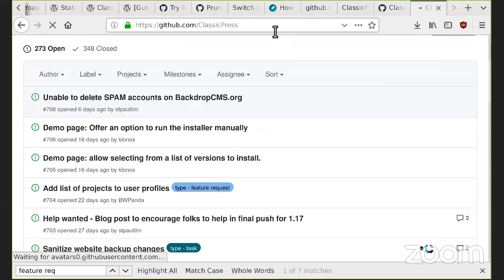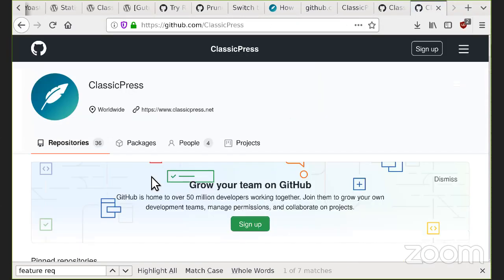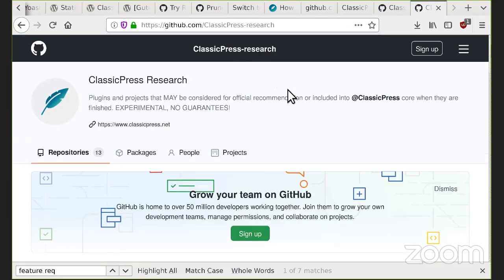Most of our stuff is under here. We have some under research, which is, as it says, plugins and projects that usually have to do with one of our feature requests and may be included sometime when they're ready. But one thing that we see is that we have a lot more people asking for things to be implemented than people who are willing and able, in terms of time and skills, to actually implement them.